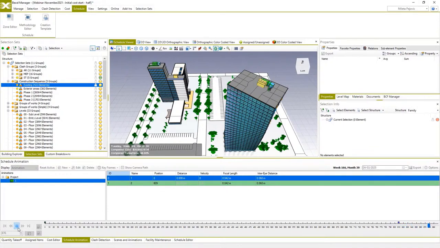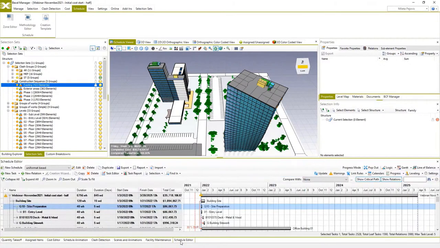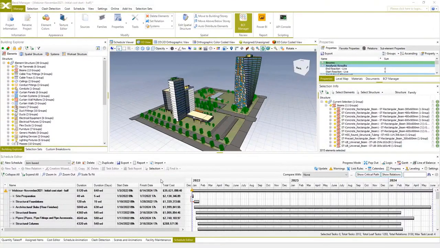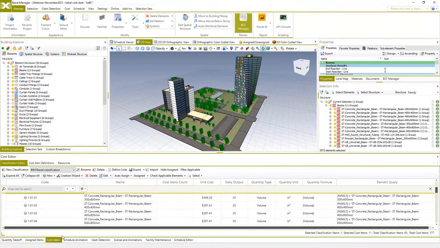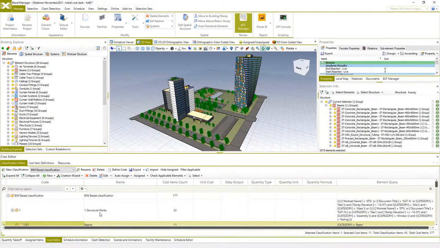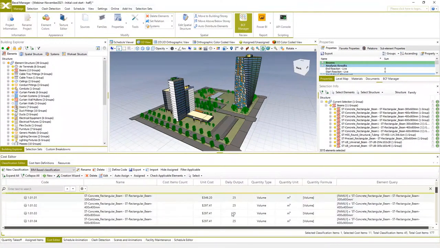So now again, I will run a beta version of our platform, because I want to show you another interesting upcoming feature. And that is one of highly requested features, how to automatically change and optimize task durations based on specified daily outputs and quantities of elements contained in these tasks.